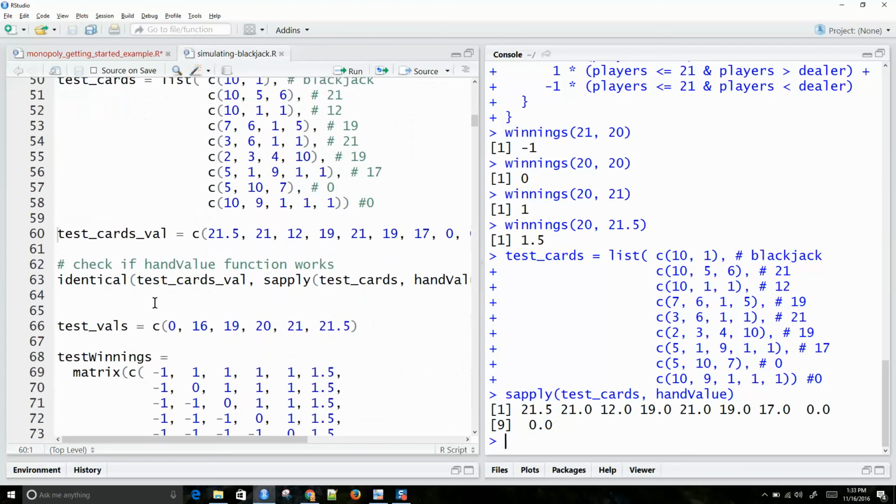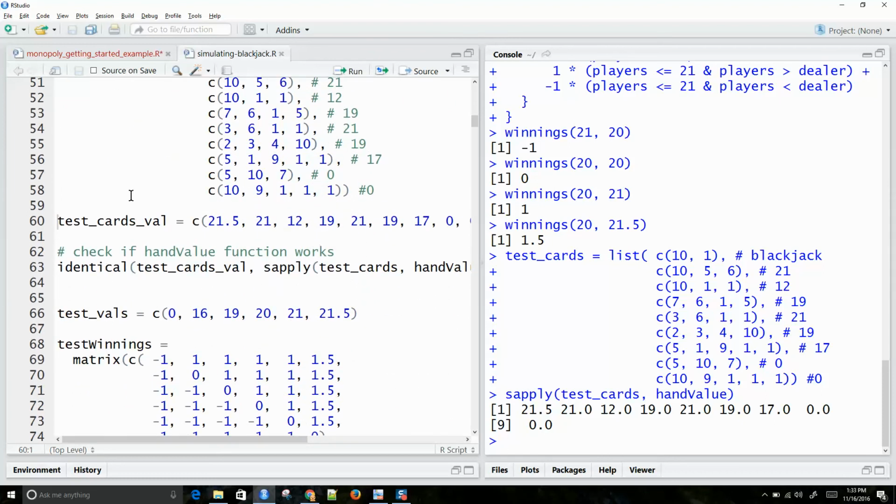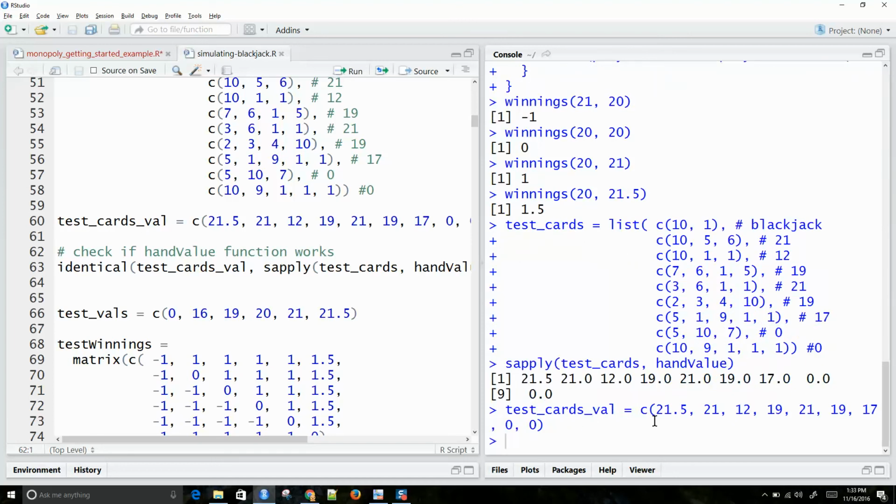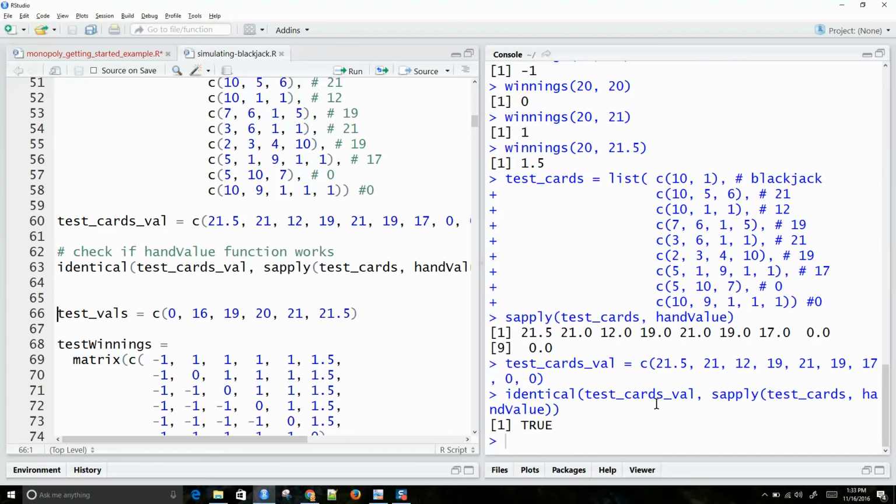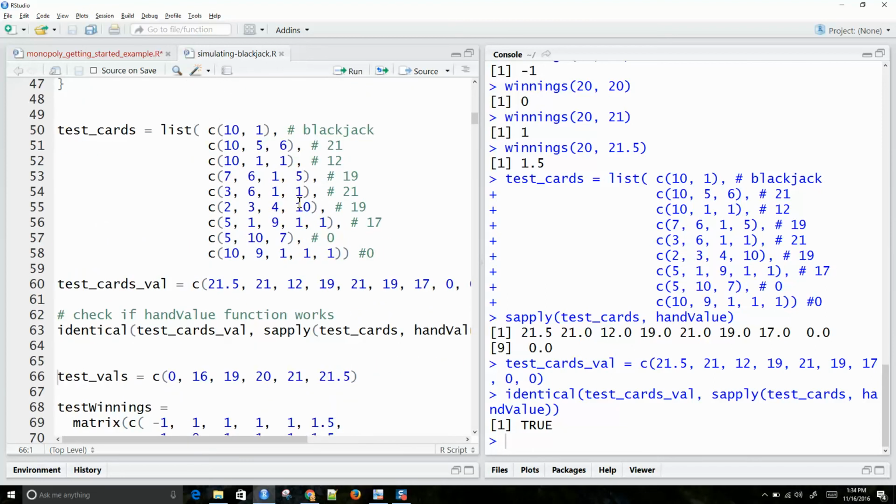We can check this using the identical command, which checks whether two vectors are identical. We create the vector of what we're expecting to get and compare it to the output of sapply. So we take our values, 21.5 and the rest, and ask whether they are identical to the values we got here. I think the sapply is good enough, but this is all of the different hands that we want to test out.